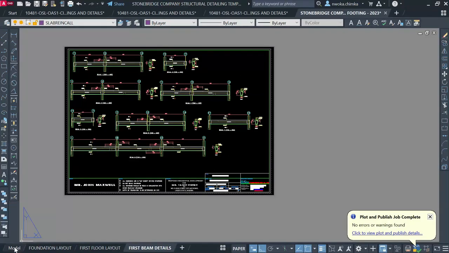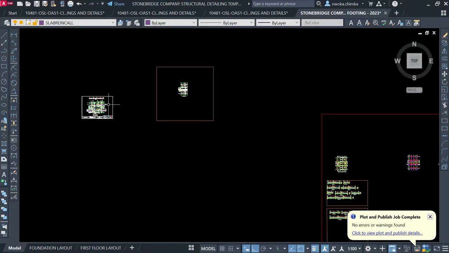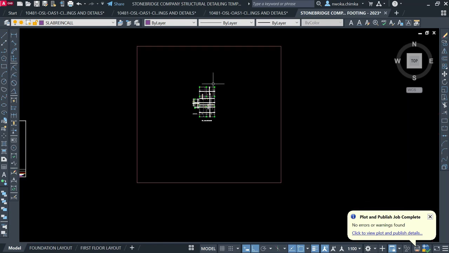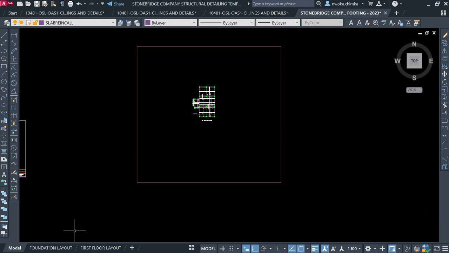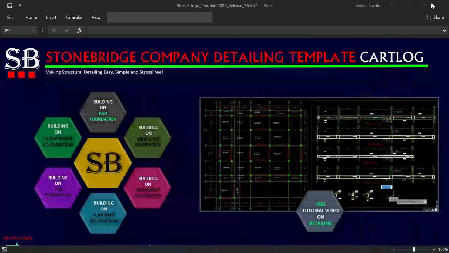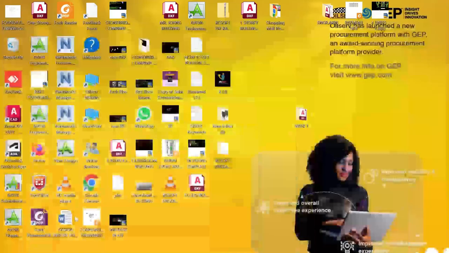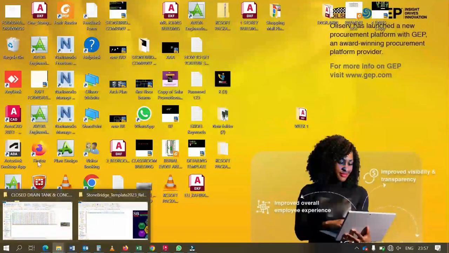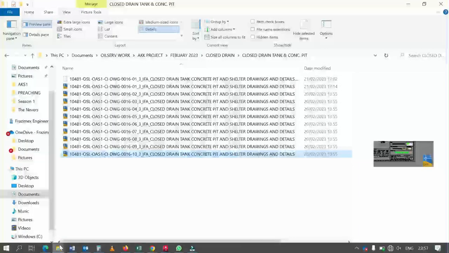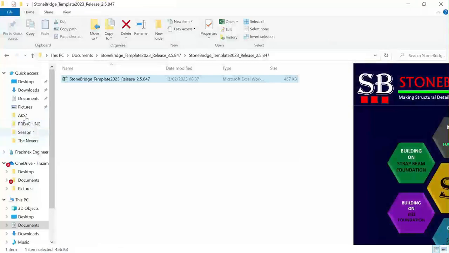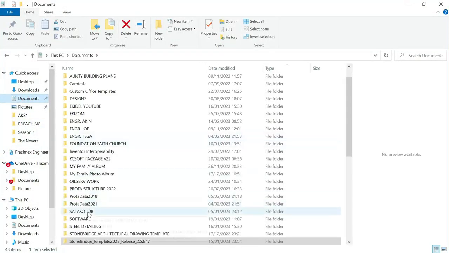Let me go back to the model view, and for the sake of those people who are still new on this template, let me show you how it is being done. I'll open a folder where we did the design before with the software Protastructure. So let me go and open the Prota folder, which is here.